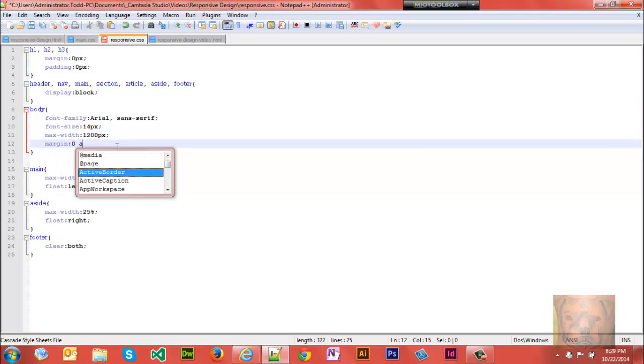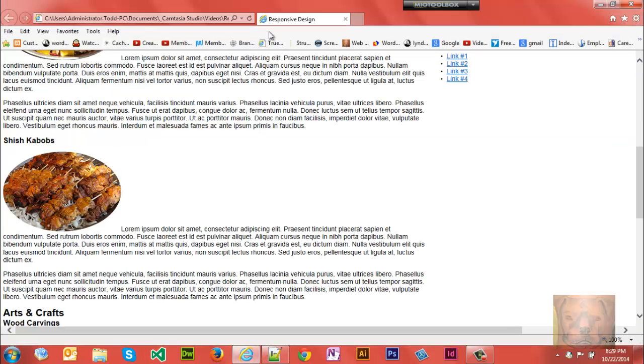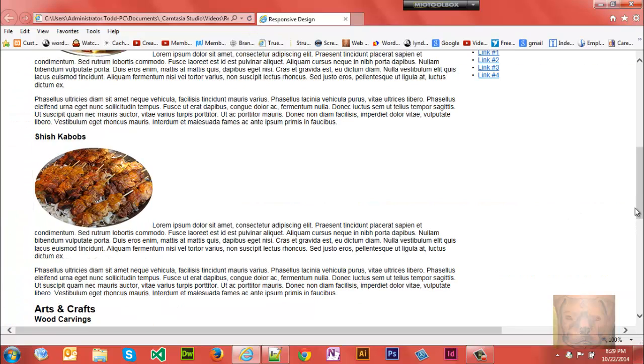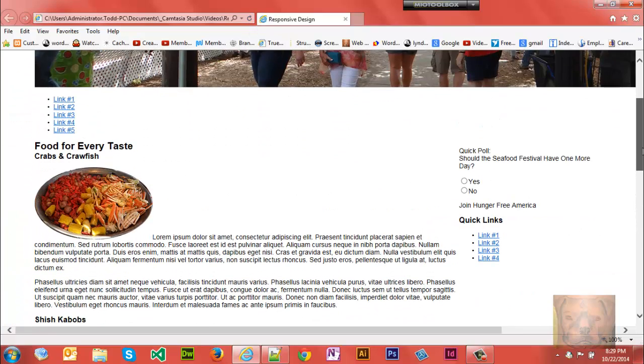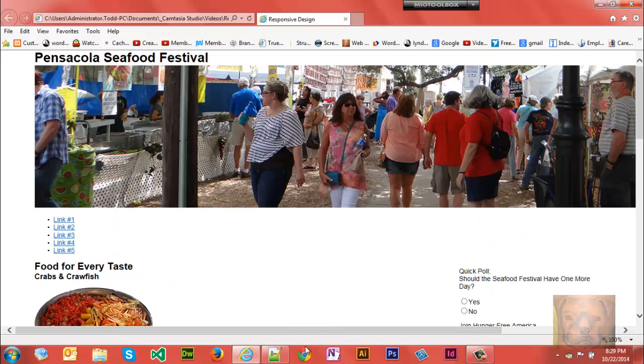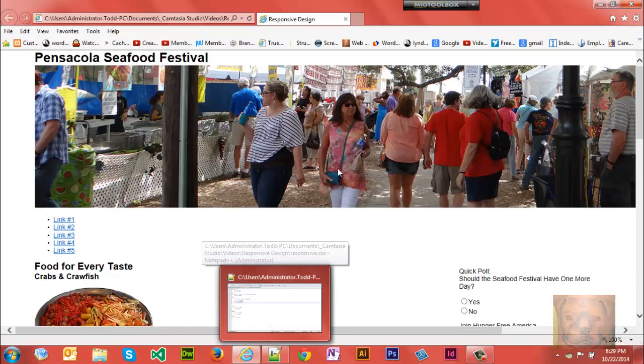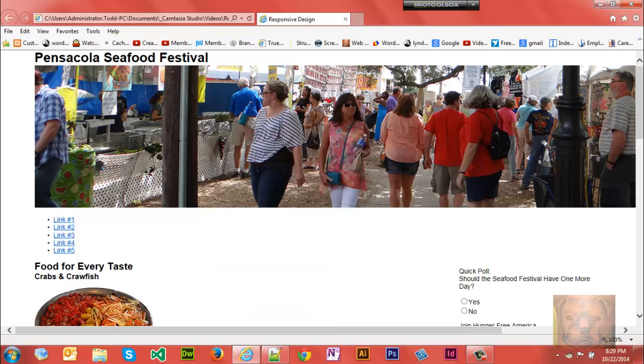Margin 0 auto is a very common way to do it. Save that and refresh. And there you see it centered up. Oh, I haven't set my image stuff yet, have I? That's why it's doing that. Let's work on the banner next, okay? Because it's throwing the whole page out of whack, isn't it?